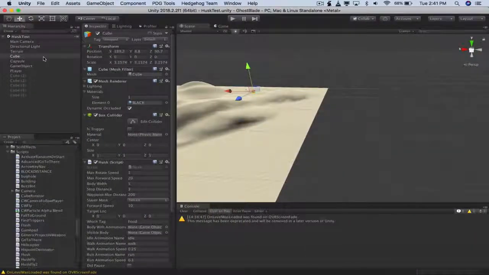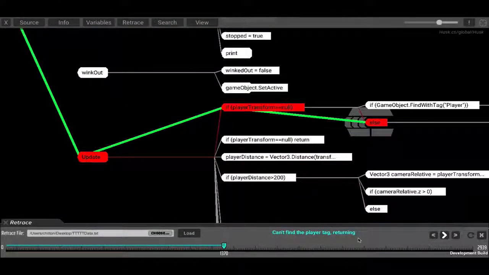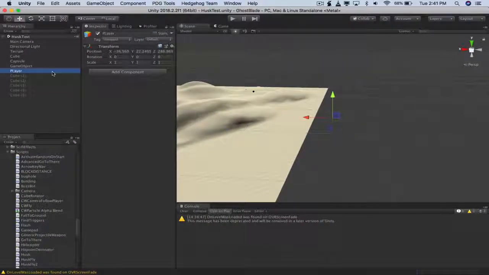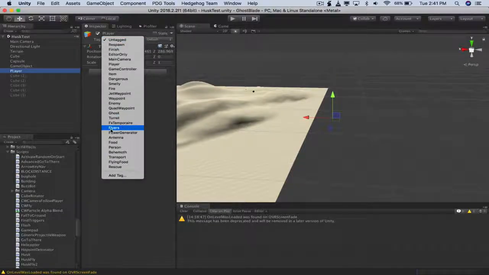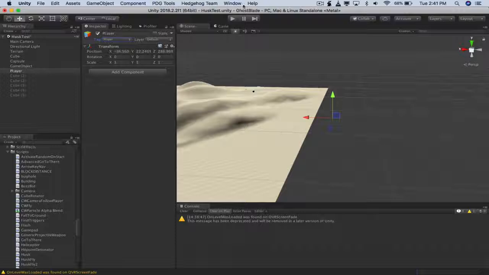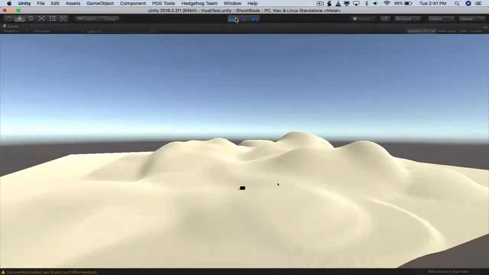It looks like something should be named or tagged. What was it? Can't find the player tag. So here's our player, and it is untagged. So if I set that to player, and I run it, oh, okay, now it's working just fine.